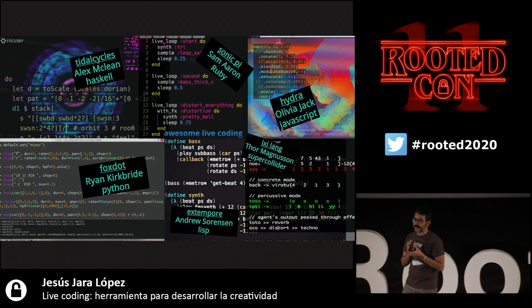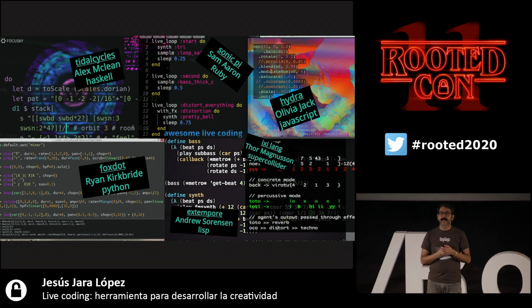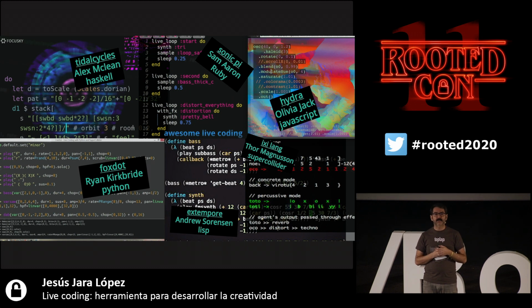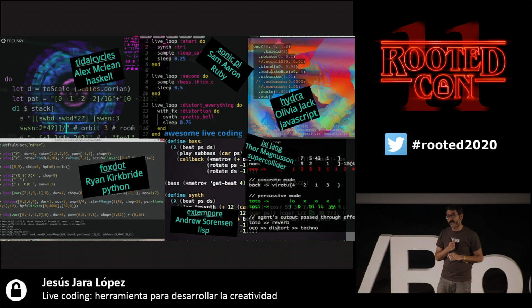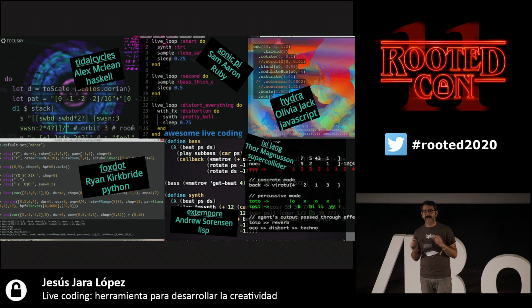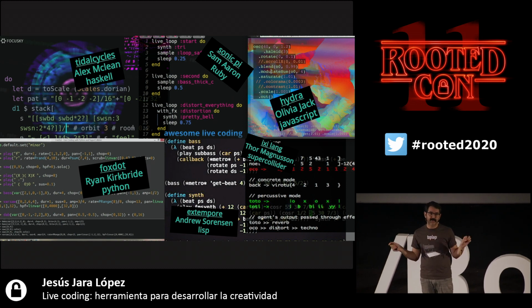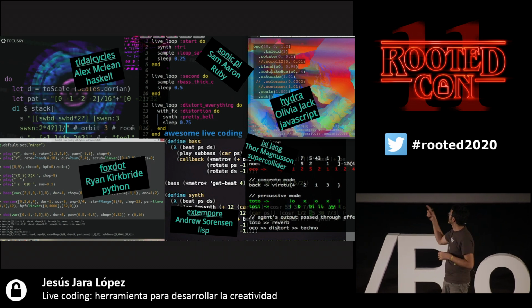On the right, we have Hydra. It's quite modern, and it has been created by Olivia Jack, who is a visual artist. The program works on JavaScript in the browser, and we are able to parameterize many parameters and to make them visual. On the bottom left side, we can see FoxDot, developed by Ryan Kirkbride, developed in Python. And one of the interesting things it has is that there's a parallel tool called Troop that enables us to do collaborative live coding among different people at the same time.